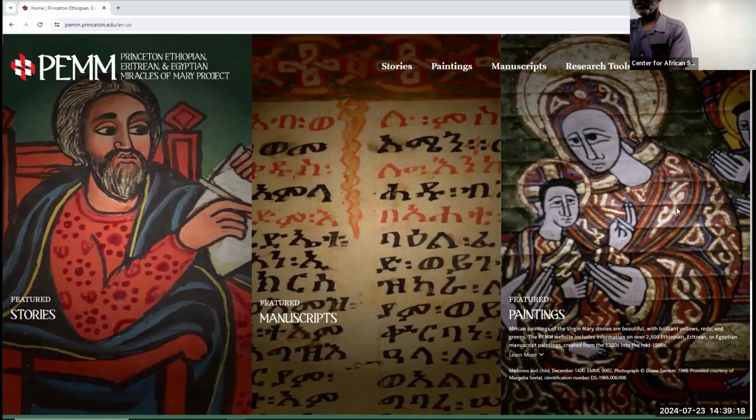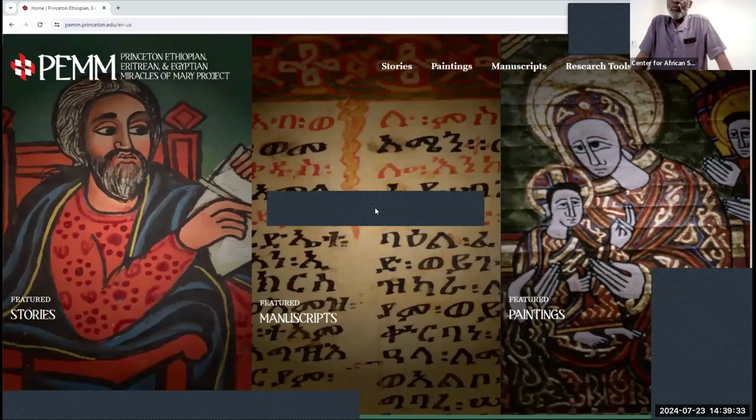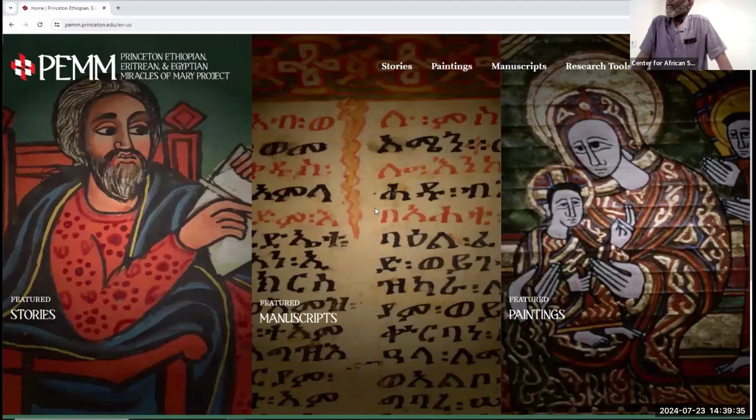All right. As we've been talking about today, this is the Princeton Ethiopian, Eritrean, and Egyptian Miracles of Mary project. As you can see from the navigation bar, we have stories on the website, we have paintings of the stories, and we have the manuscripts of the stories. These are the three main things that our page is doing.